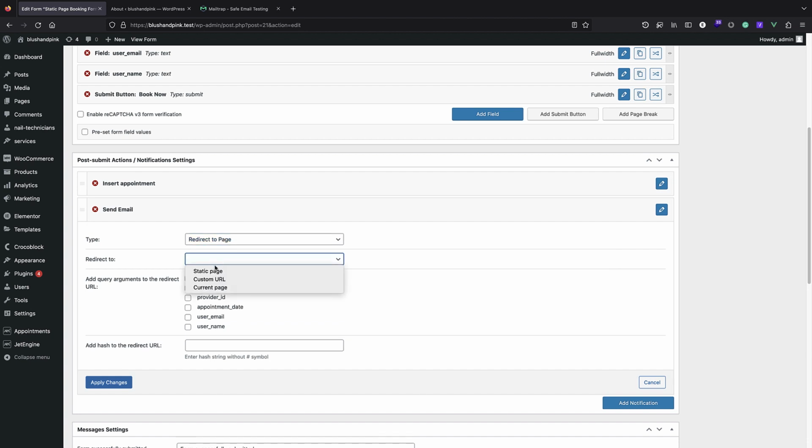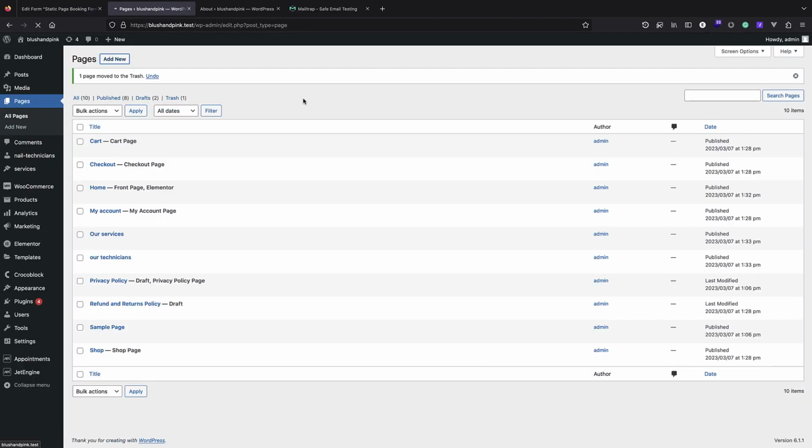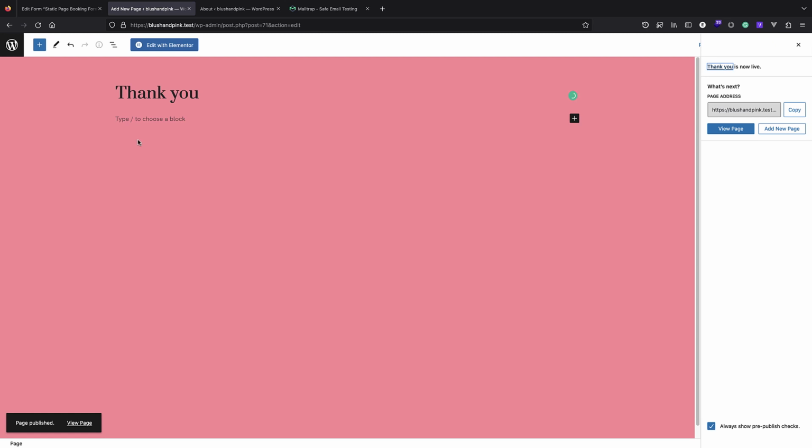Now we have to select the page here. It can be a custom URL or current page or a static page. In this case, and usually, you just want to create a static page. So a static page, and here we have to select it. So let's just have my page. So we have to create a new page. And let's just call it thank you and publish it. And now we can click on edit with Elementor.